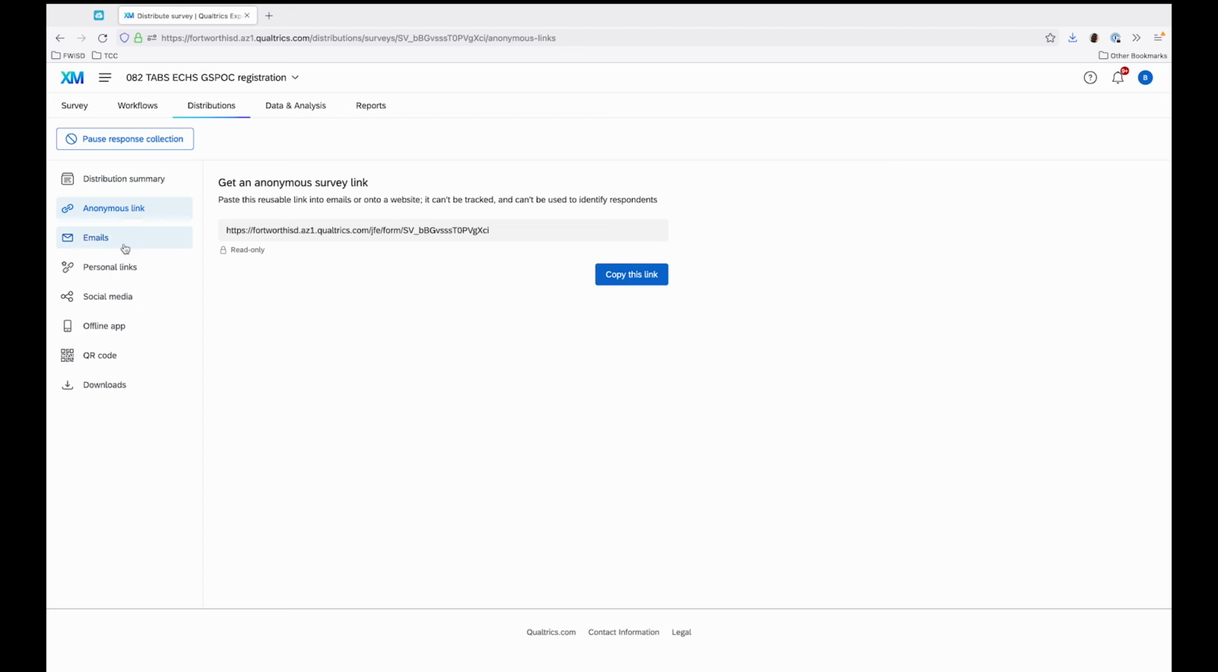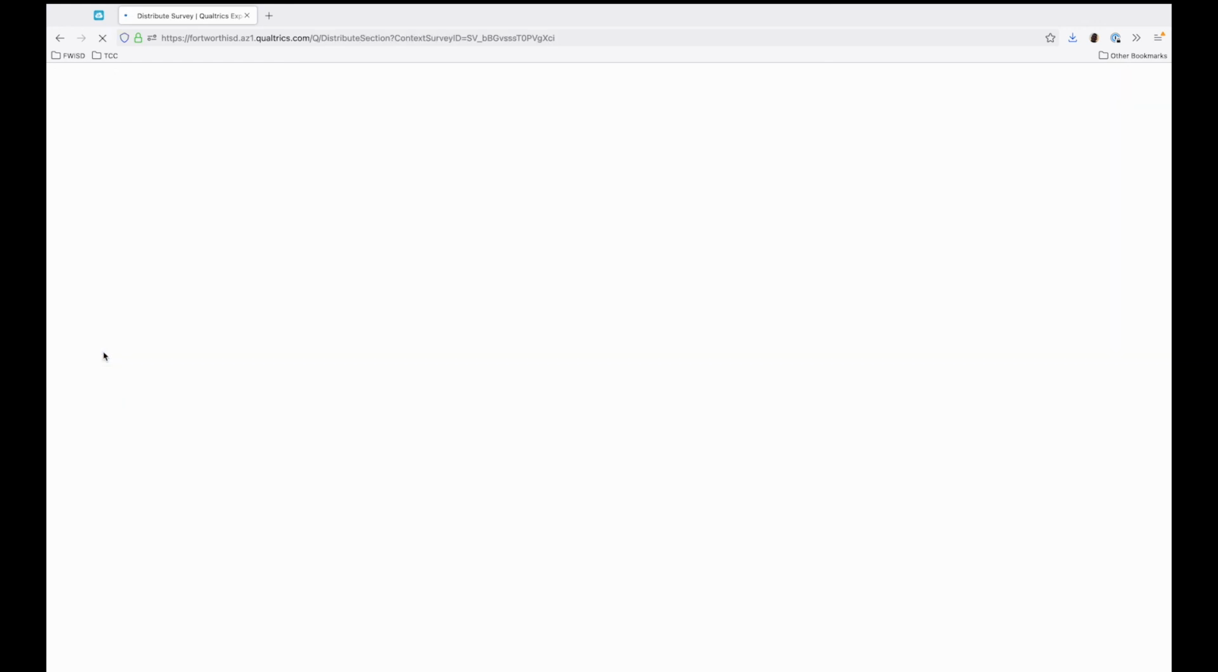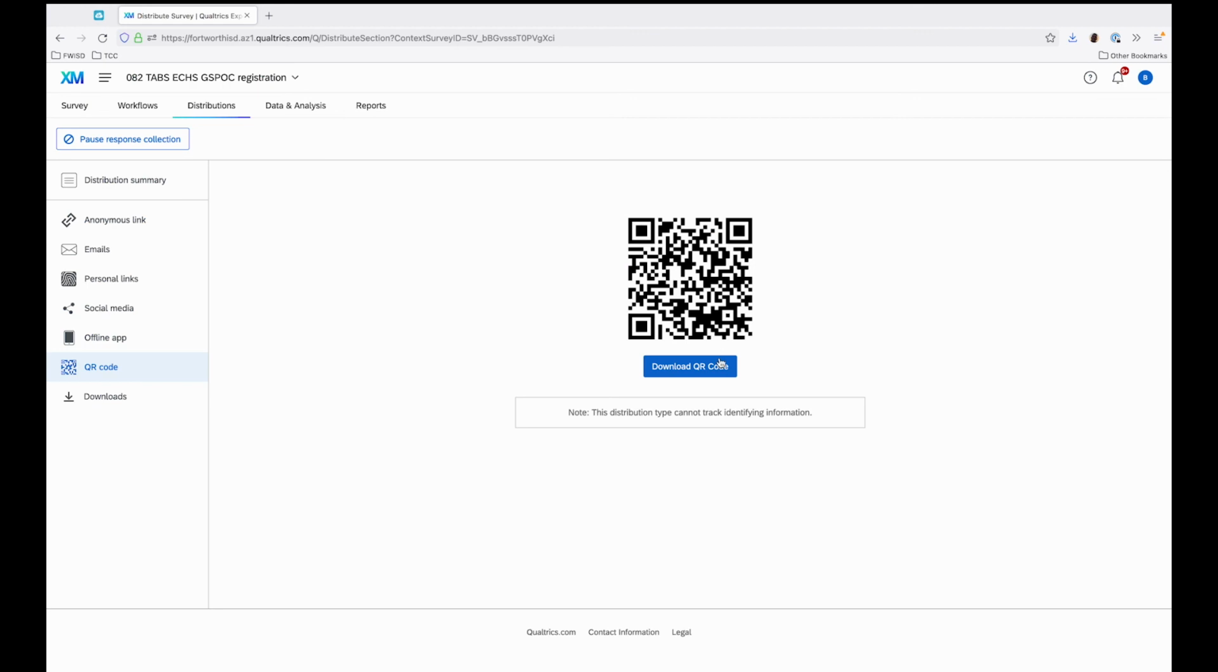Please ignore emails. Please ignore personal links. Ignore social media and offline app. Ignore downloads. The one that might be helpful is the QR code. This QR code takes you to that link. So you can put it on a sign, maybe at your registration event, or you can put that in an email or whatever you want to do.